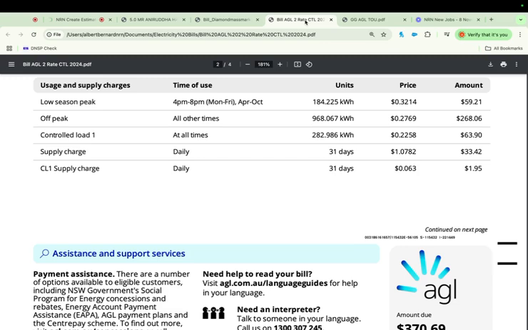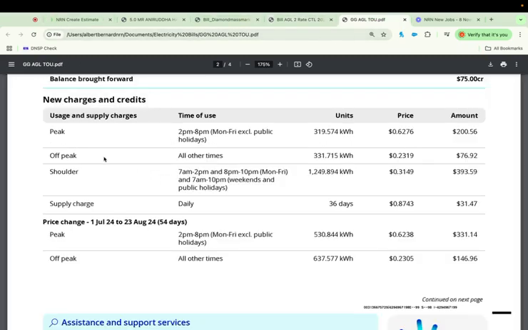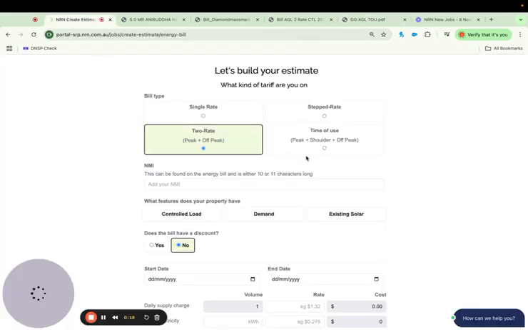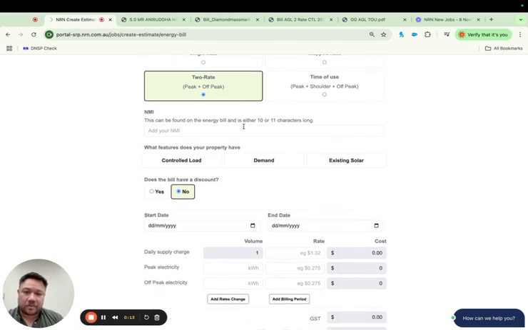And then we've got a 2 rate bill, which is essentially off peak and peak. So you've got on this bill here, you can see there's a peak rate and there's an off peak rate, also a controlled load on here. And then last of all, you're going to get time of use. So your peak, shoulder, off peak. That's the way to identify the different types of tariffs that you're going to see on the electricity bill. And then you can go ahead and put the information in. On the next video, I'll show you how to input all the information and also use these buttons, controlled load, demand, and existing solar. See you then.